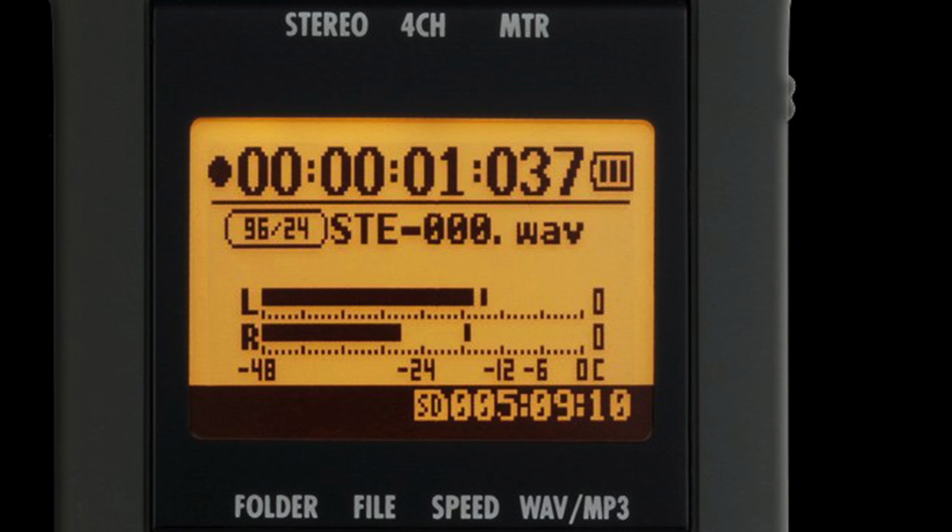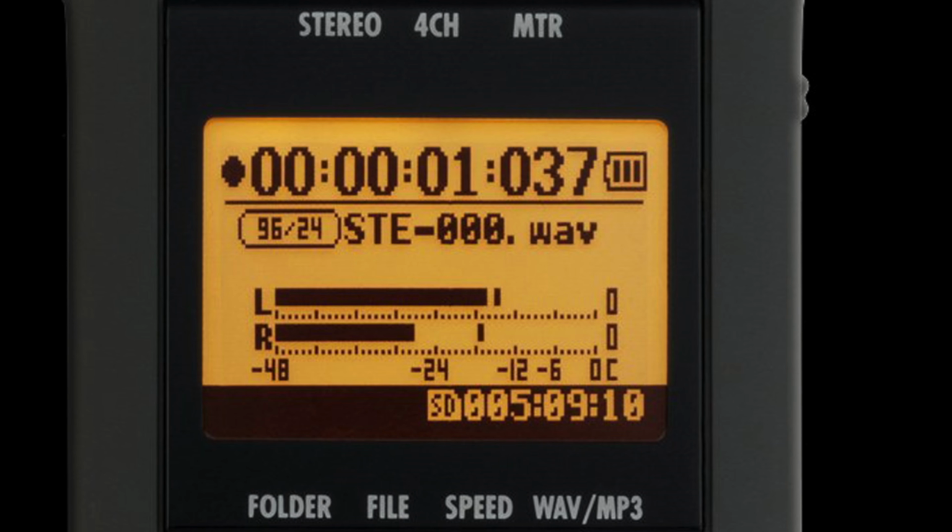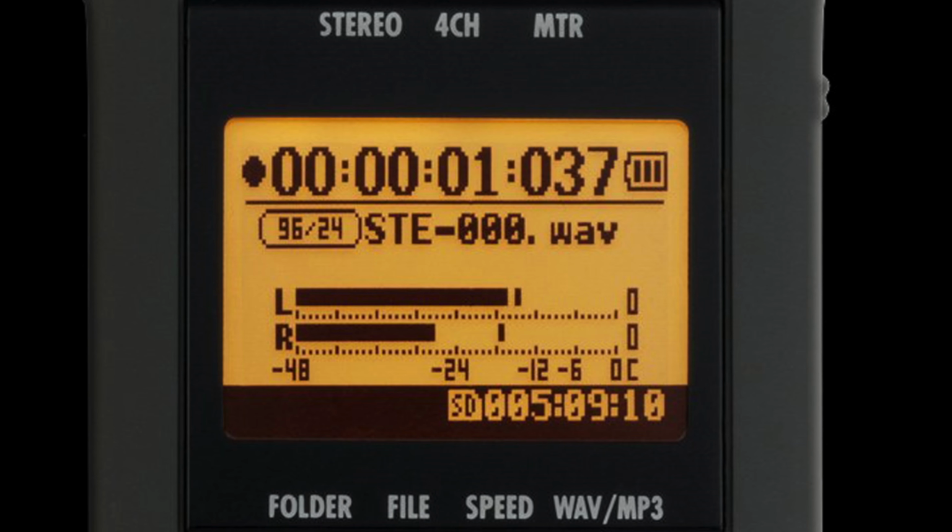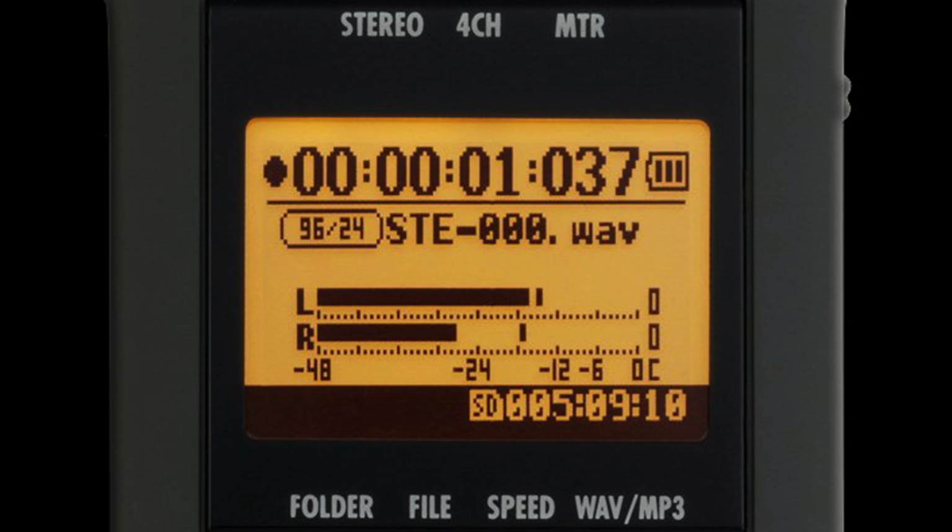When it comes to the levels on your actual recorder or device, most of them will have a couple standard settings like -48, -24, -12, and -6, and then 0.